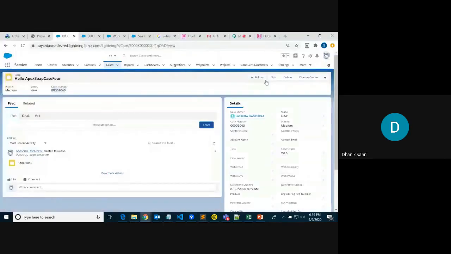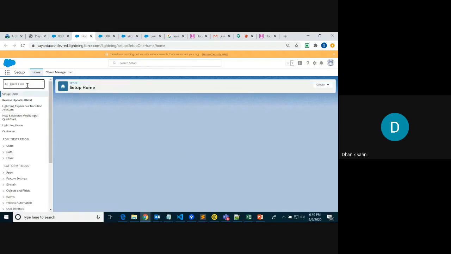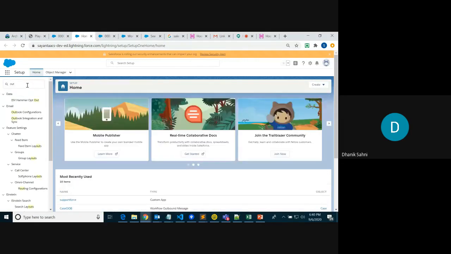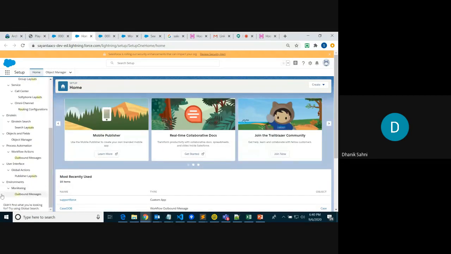How can you see how my outbound message is behaving? Go to setup, and inside the setup navigate to outbound messaging, outbound message. There is a section called monitoring outbound message, right? Go over here, and if you go to monitoring outbound message, you can see that this is not successful. This got errored out. Why did this get errored out?